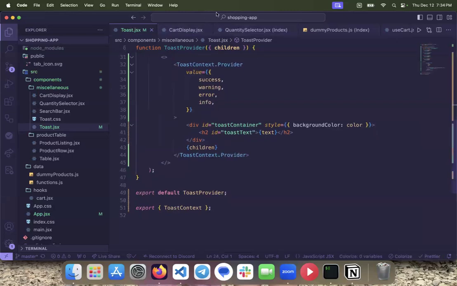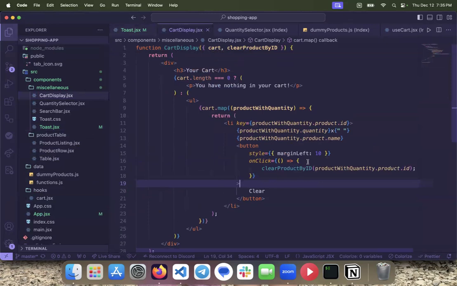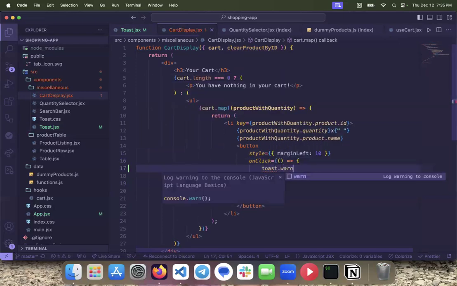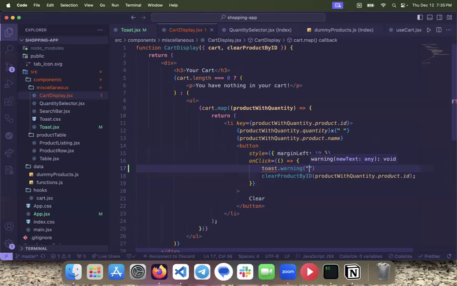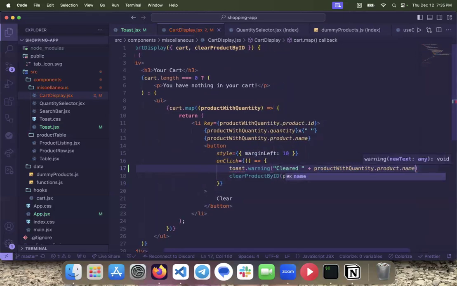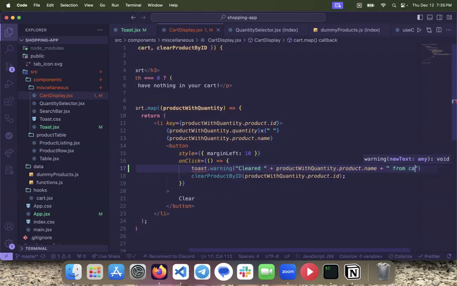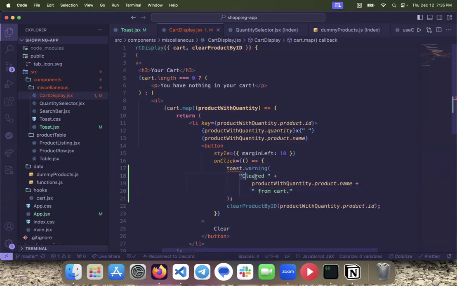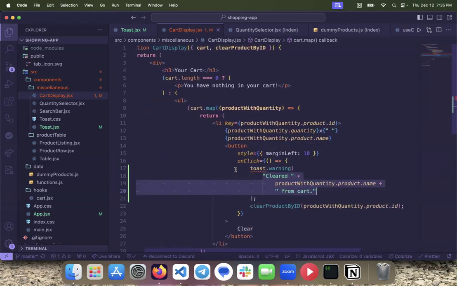So let's try this. Let's go maybe into our cart display. And we said this button over here, where when you clear a product, should show a toast. So I want to call my toast dot maybe warning here, just to let them know: cleared product with quantity dot product dot name from cart. All right, so this is the message we're going to show. But how do we actually get to that toast?